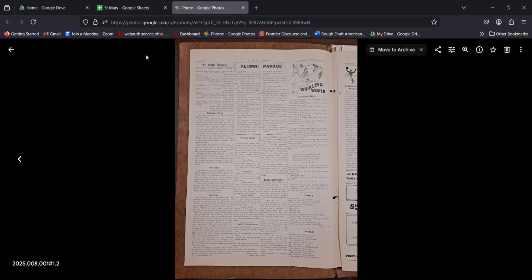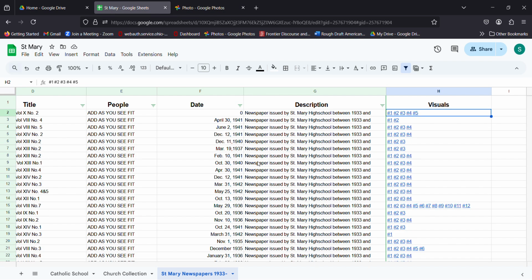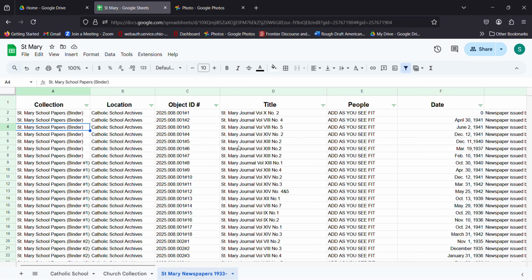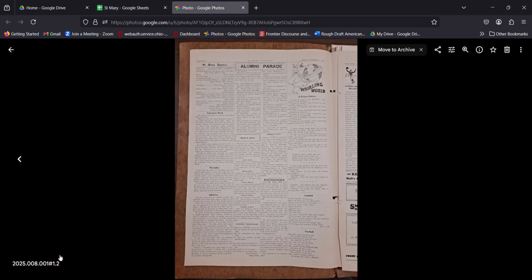In order to keep track of where you are in the visual side of the archives, all you're going to need to do is make sure you're paying attention to these object numbers. We'll talk about that more in another video, but so long as your object number and your number in the corner here are the same, you are on the same object.